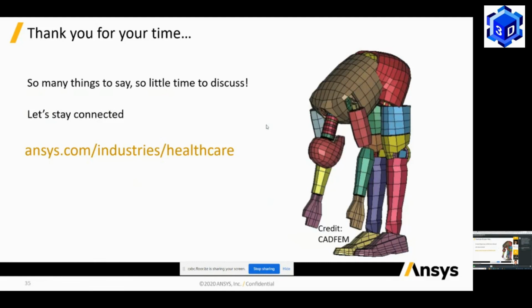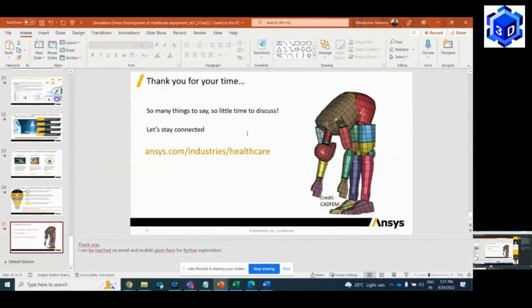ANSYS has a complete set of solutions available. But in the medical industry it's not only about ANSYS. Sometimes you need to partner with institutes, academics and regulatory boards. So we are open to that architecture to give you the solution. This is what I have quickly gone through, the different aspects of the solutions we are offering in healthcare equipment.